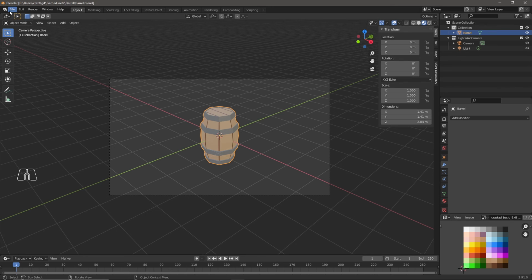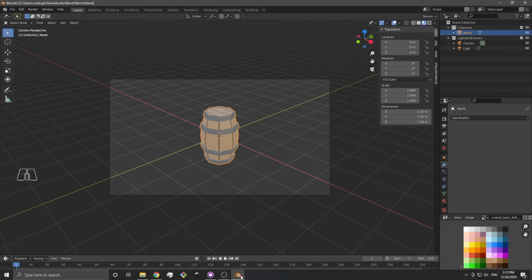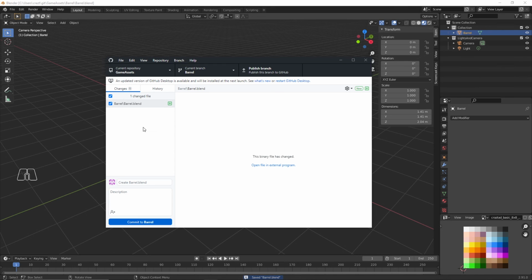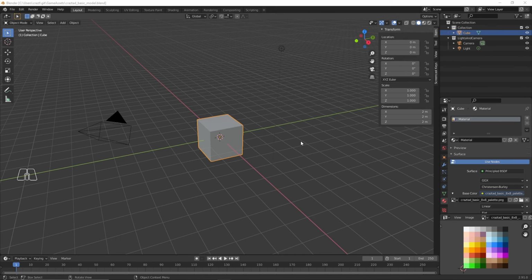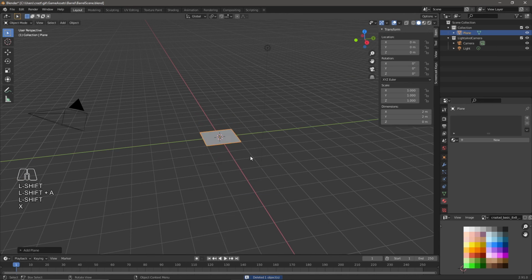But for now, we just want to make sure that we save this, and as always, you want to make sure you come out here and make sure that's added in, and we'll just say we made a barrel and commit that, and we can publish that branch out. And with that, we have made a barrel.